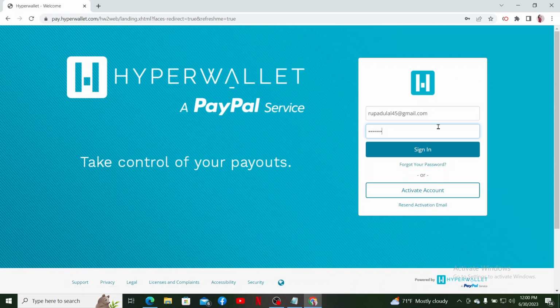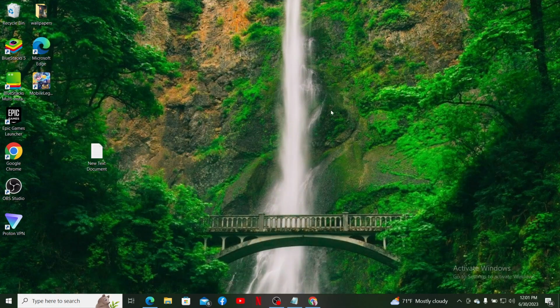After filling in both of your credentials, click Sign In and you'll be able to access HyperWallet right from your computer or mobile device. That is how it can be easily done.